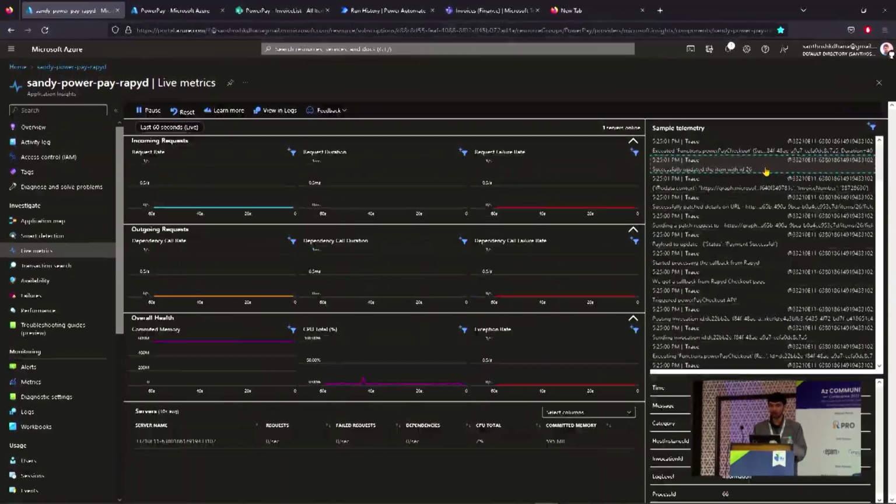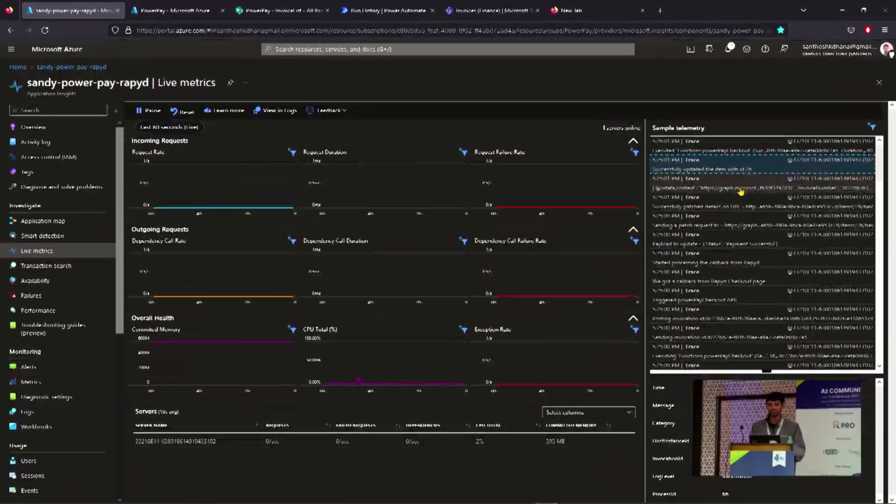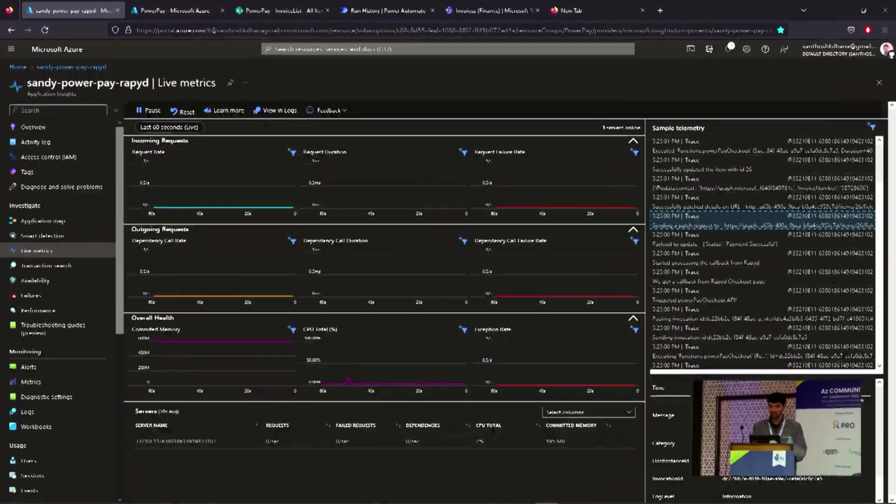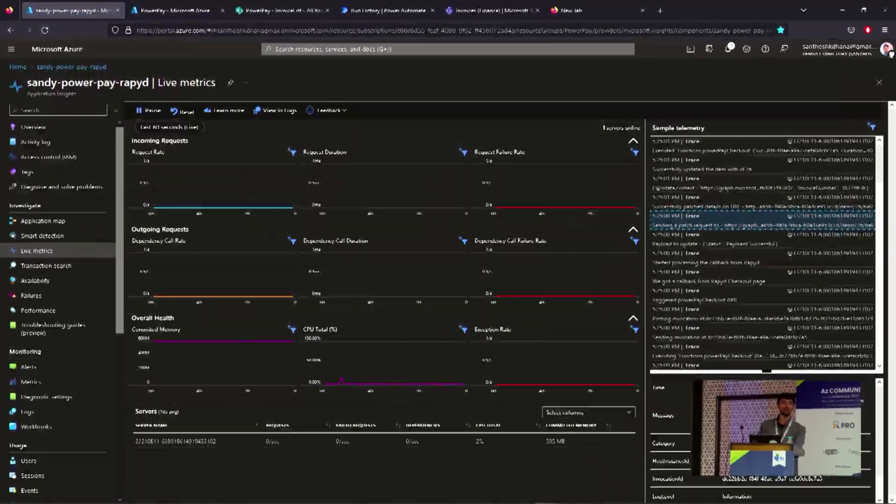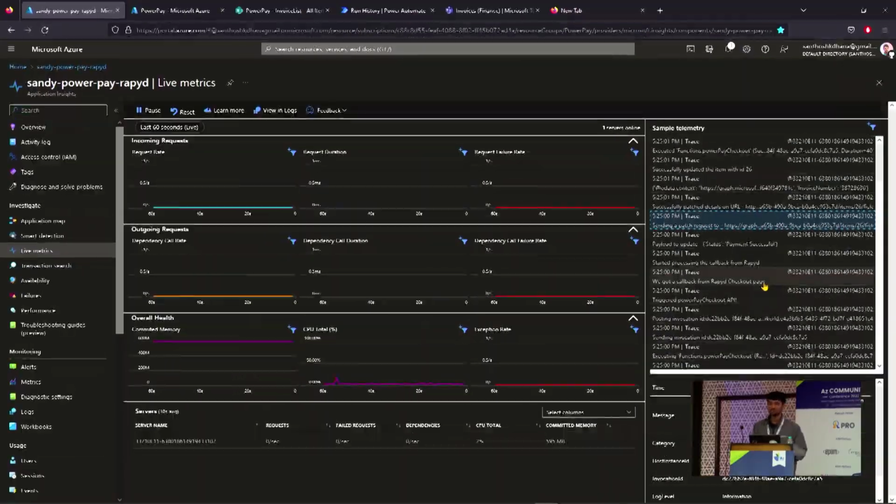So whatever you log inside your Python app just comes here. You can see what is done, what is the payload that you received, what is the SharePoint list URL that has been updated. Whatever you log in the Python app, you can see everything in the trace.